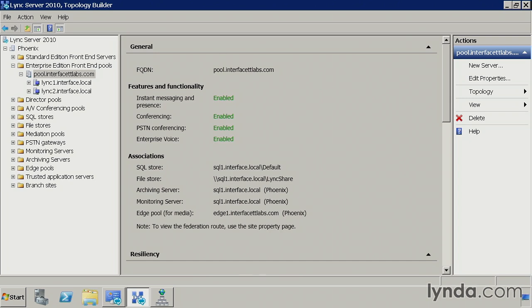So like we're looking at here, we have in our topology an enterprise edition front-end pool. So pool.interfaceTTlabs.com is really just a logical name for two independent Lync servers. So Lync 1 and Lync 2. So I've added the second Lync server to this pool.